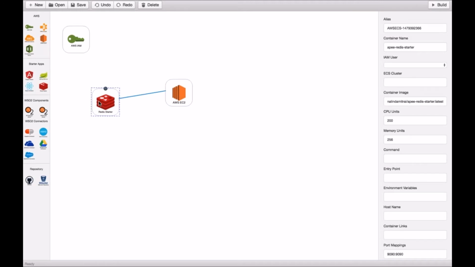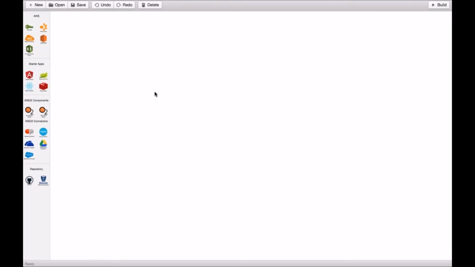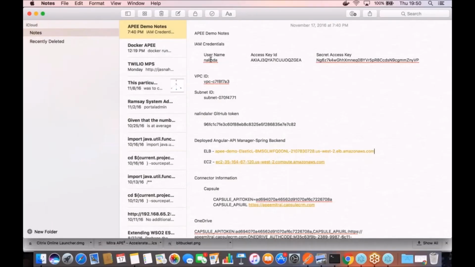So for the demonstration, let me start with a brief, rather small example, and let me build on top of that and explain what sort of capabilities APE² provides. We can start with a clean slate. For this demonstration, I'm going to assume that our deployment is going to be AWS. I'm going to start with an isolated AWS IAM component, which is an identity and access management component where you define the credentials that you use to connect to the AWS console. So I'm going to grab my credentials here.